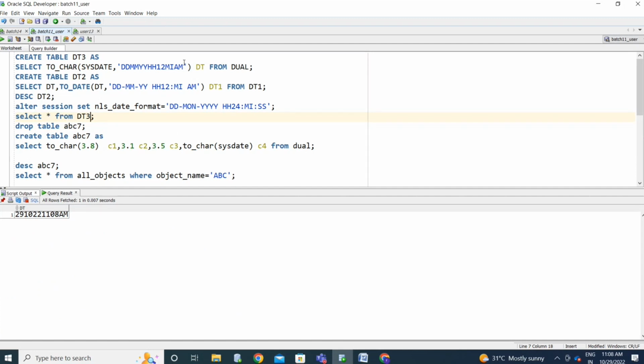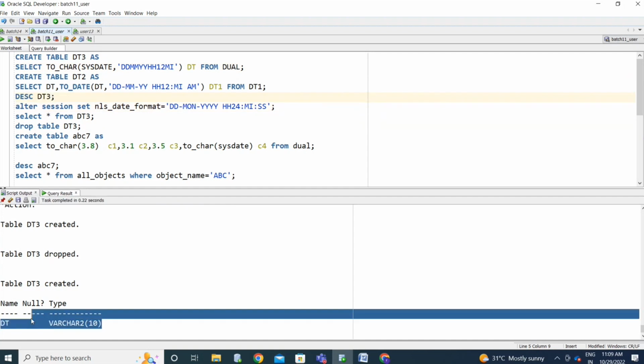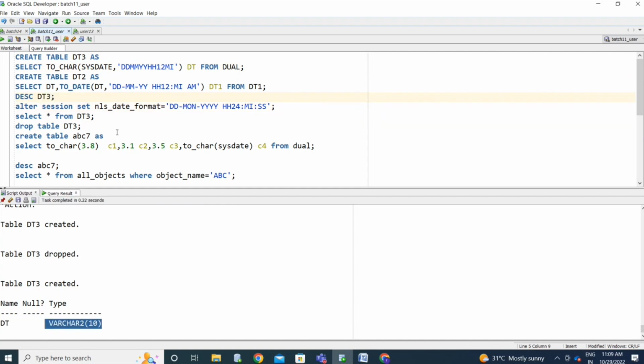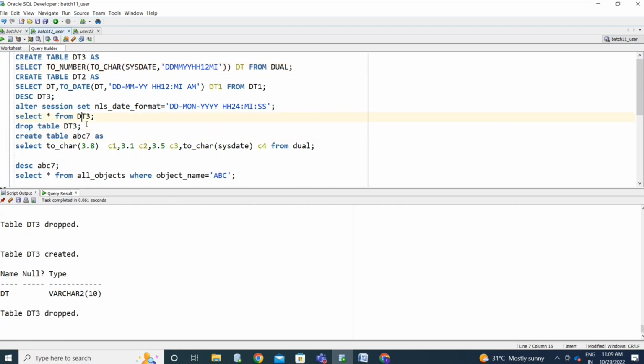Now I'm removing this AM and all those things. It's coming varchar2 of 10. One second. Now I'm converting this character data type to the number. By default it is taking character, right? Now I'm making it TO_NUMBER of this. Now I'm dropping this and recreating it like this. Now I can describe this table.